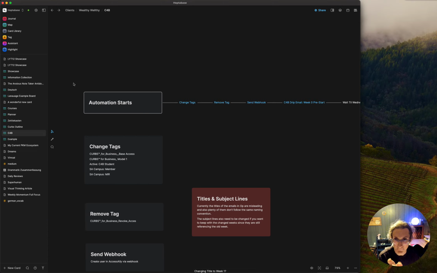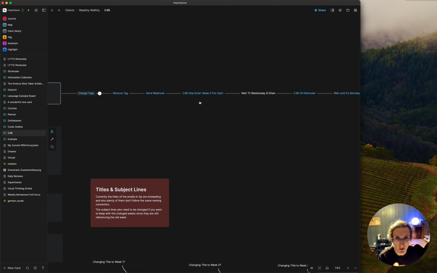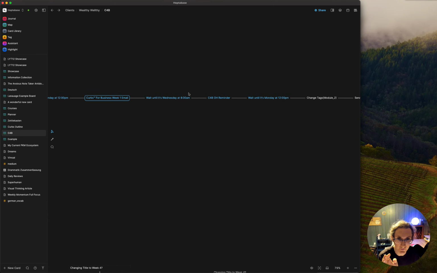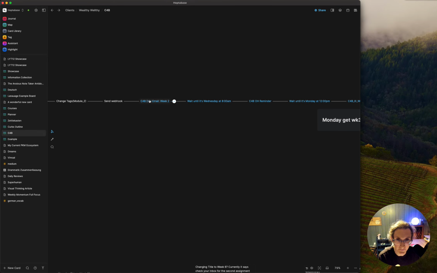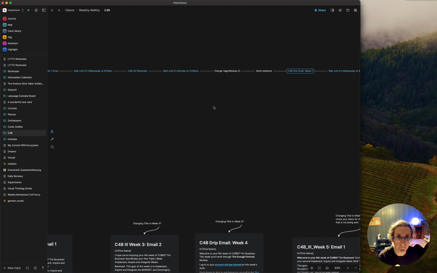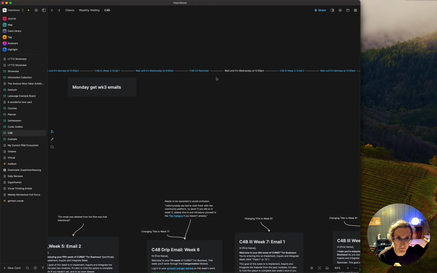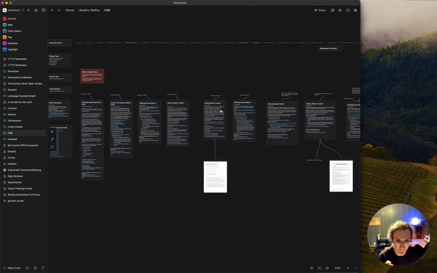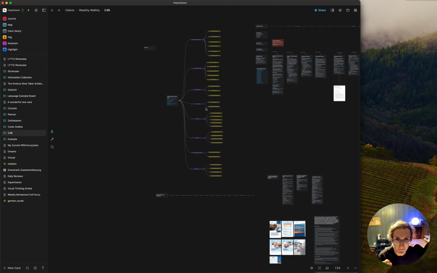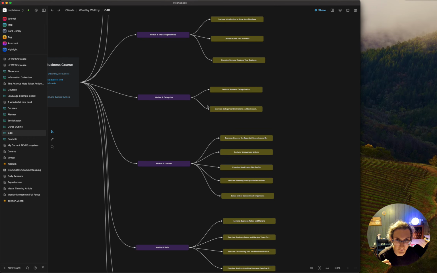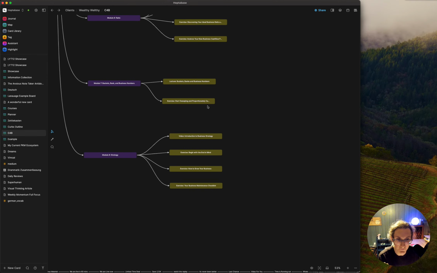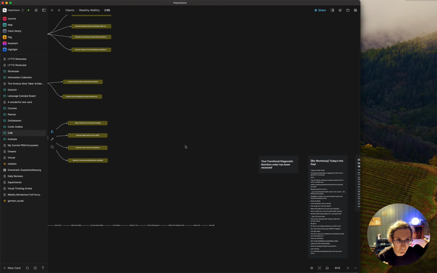Like it starts and changes the tags. I'll remove the tag, send a webhook and pre-start and office reminders. And if I click this, it will go to that email up here. And if I click another email, it goes to that email. So I can track it, and this is the flow of the course material that those emails might be referencing.